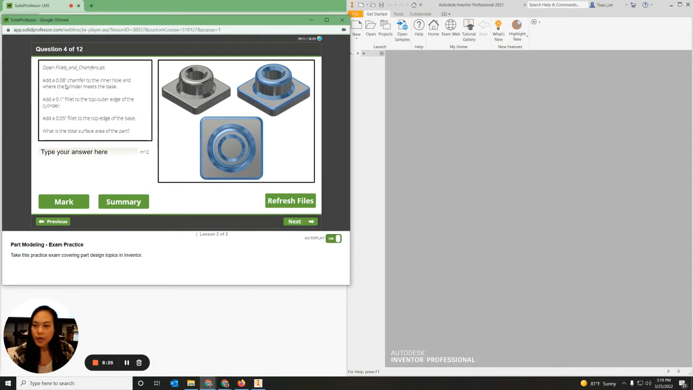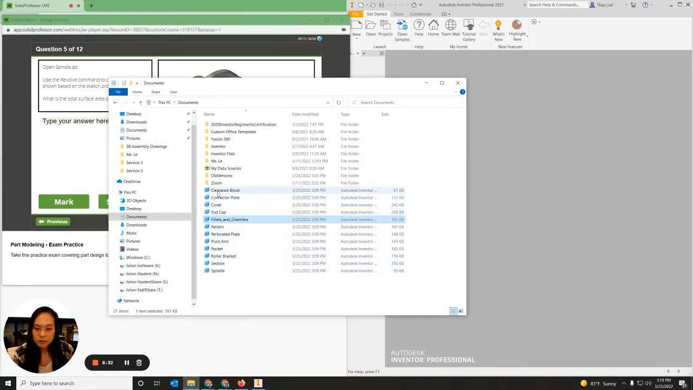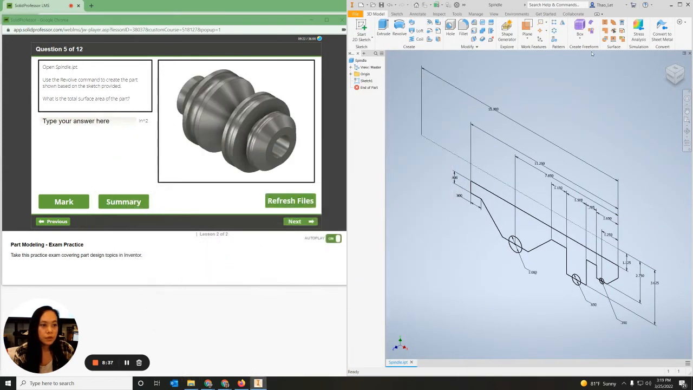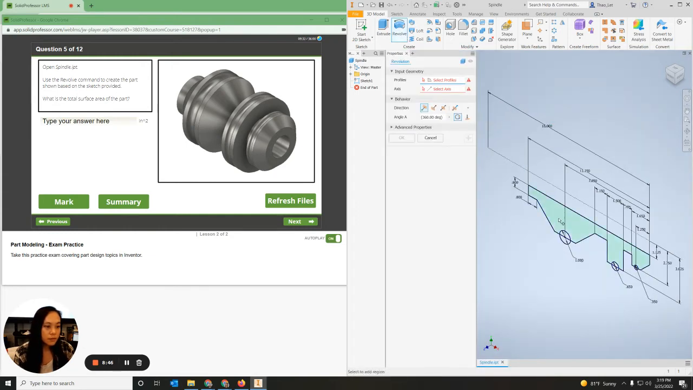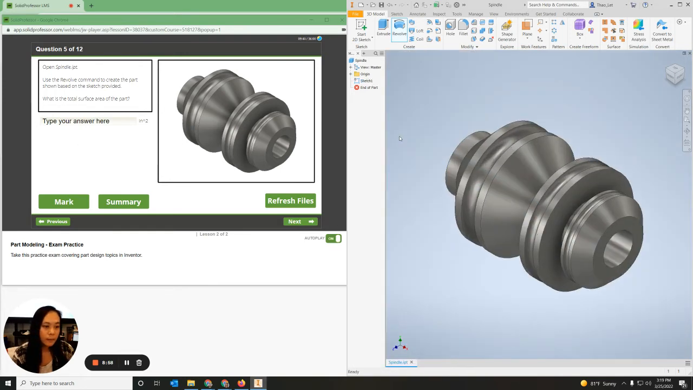All right. So now what we have is number five. Number five says open the spindle. So I'm going to go over to spindle. Where's spindle? On the bottom, double click on it, and it should open it up in Inventor. It says that I need to revolve the part based on the sketch provided. So I'm going to go to revolve. I'm going to click on the shape, and I'm going to click on the axis. The axis I'm clicking on is actually up here, the construction line, and it should revolve it. I'm going to hit OK.